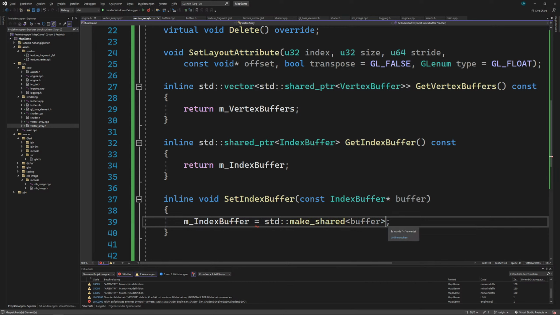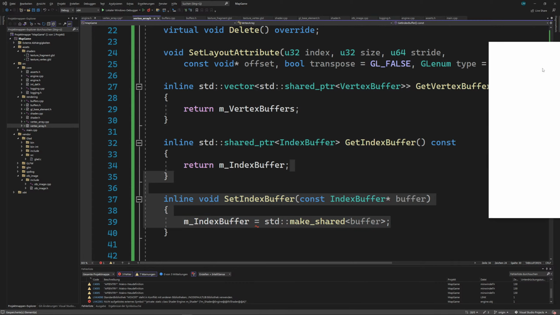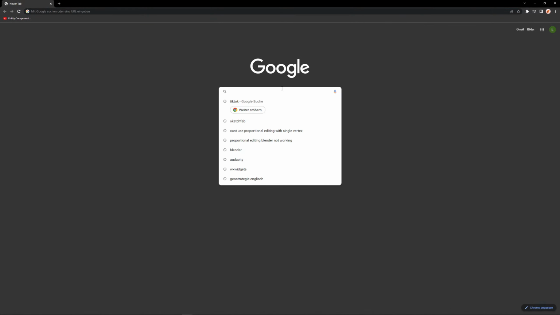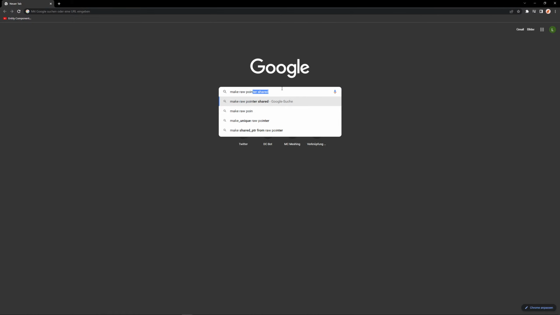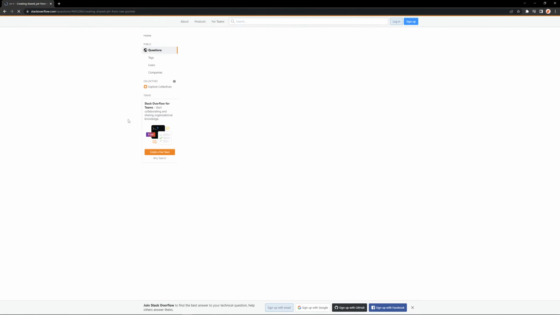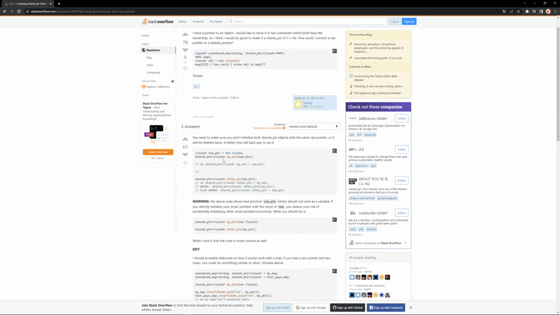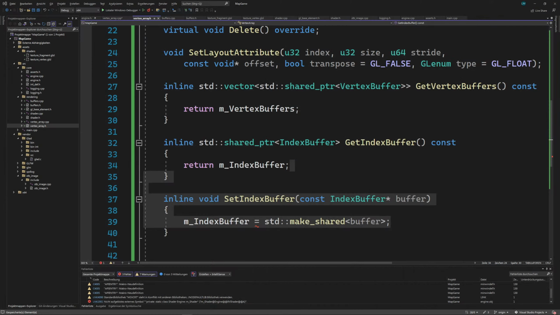Oh, does it work? How do you do that? Make raw pointer shared. Oh. Yeah, we could do that.